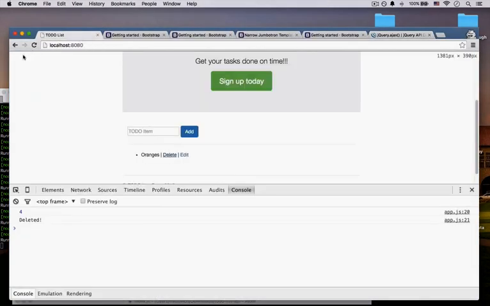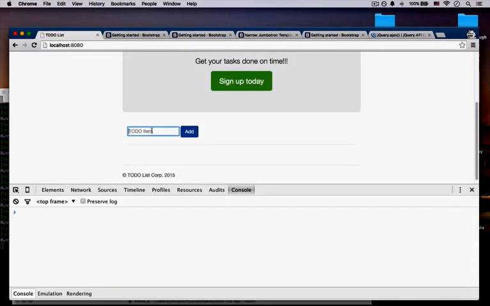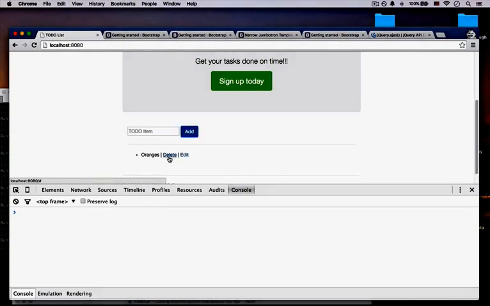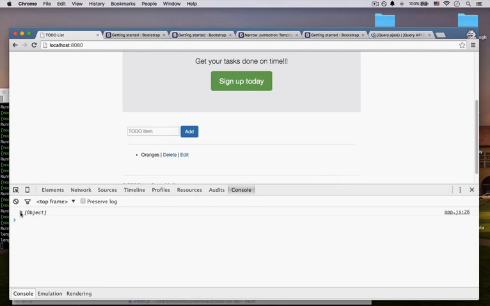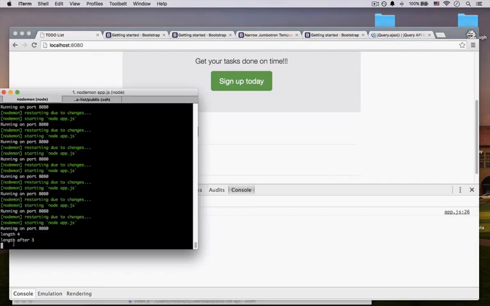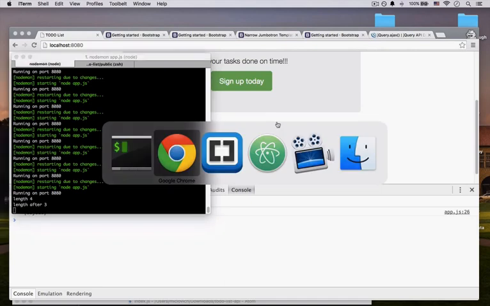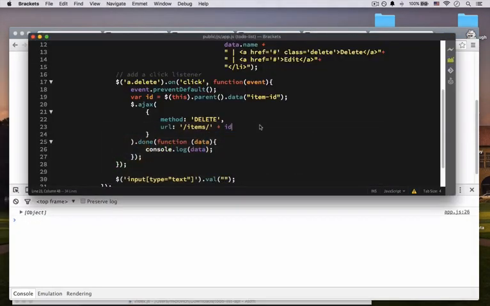All right, and let's see if it's going to work. Let's save. Refresh. Let's add oranges. Click that. Seems to work. So the length from before was 4, now it's 3. Yep. When we do try to get all our items, we see that they are still shown as available. So we kind of need to remove that list item the moment it's deleted.